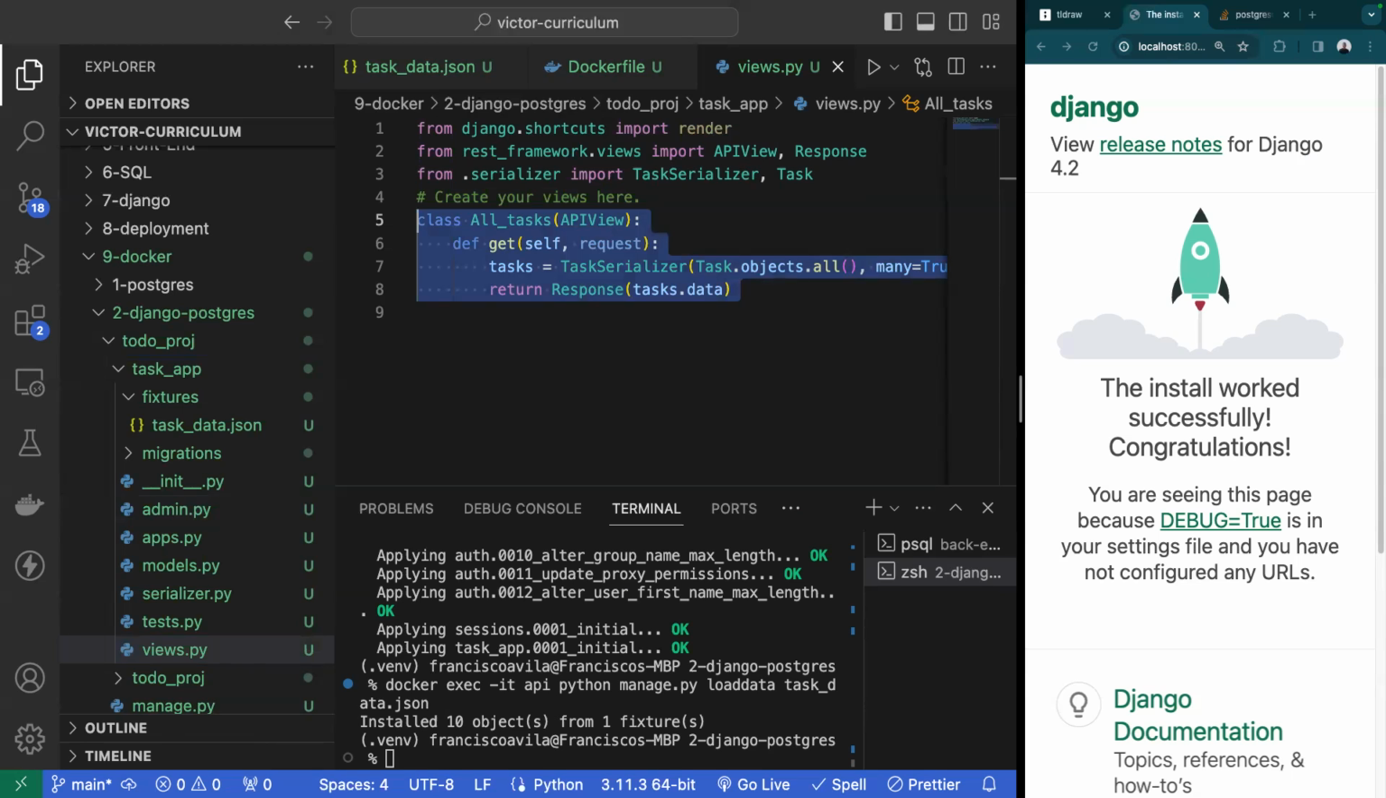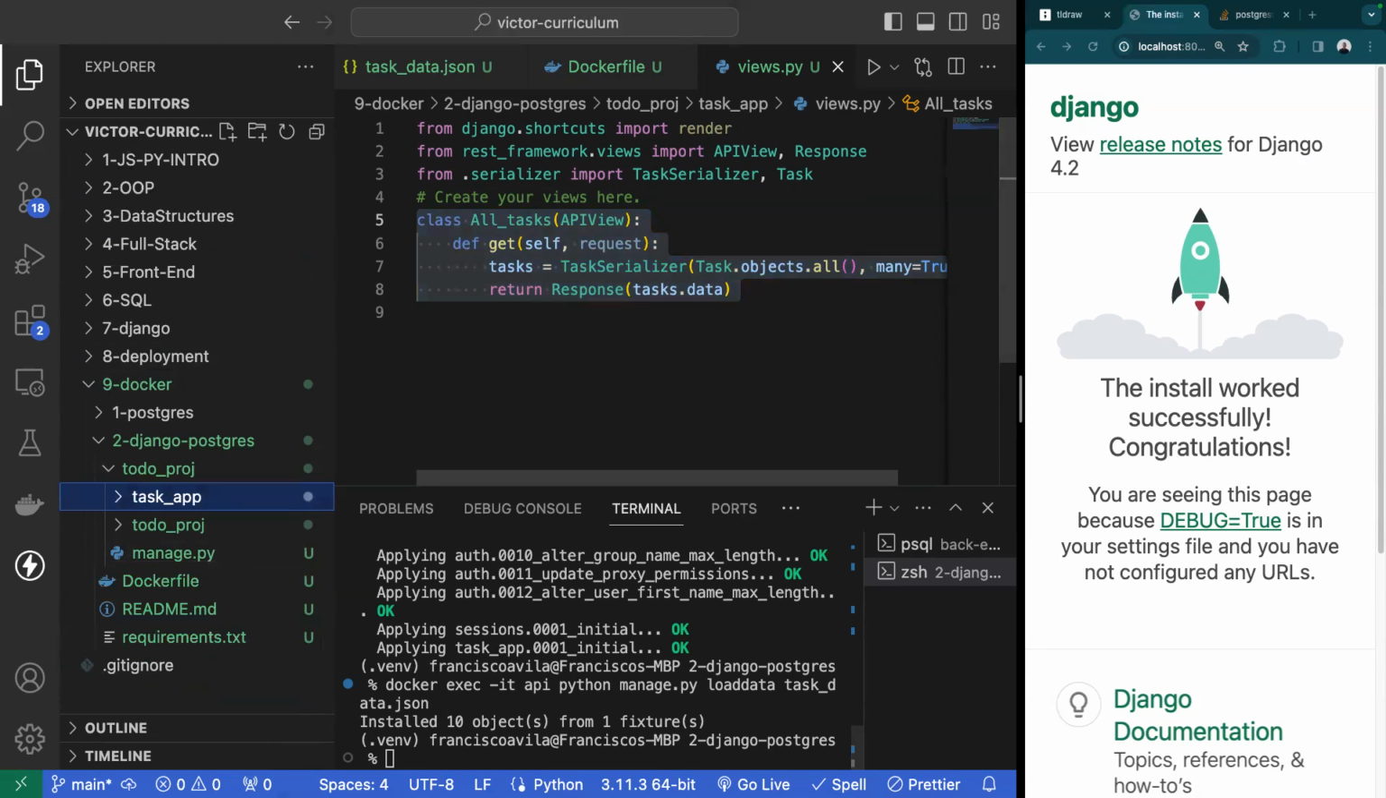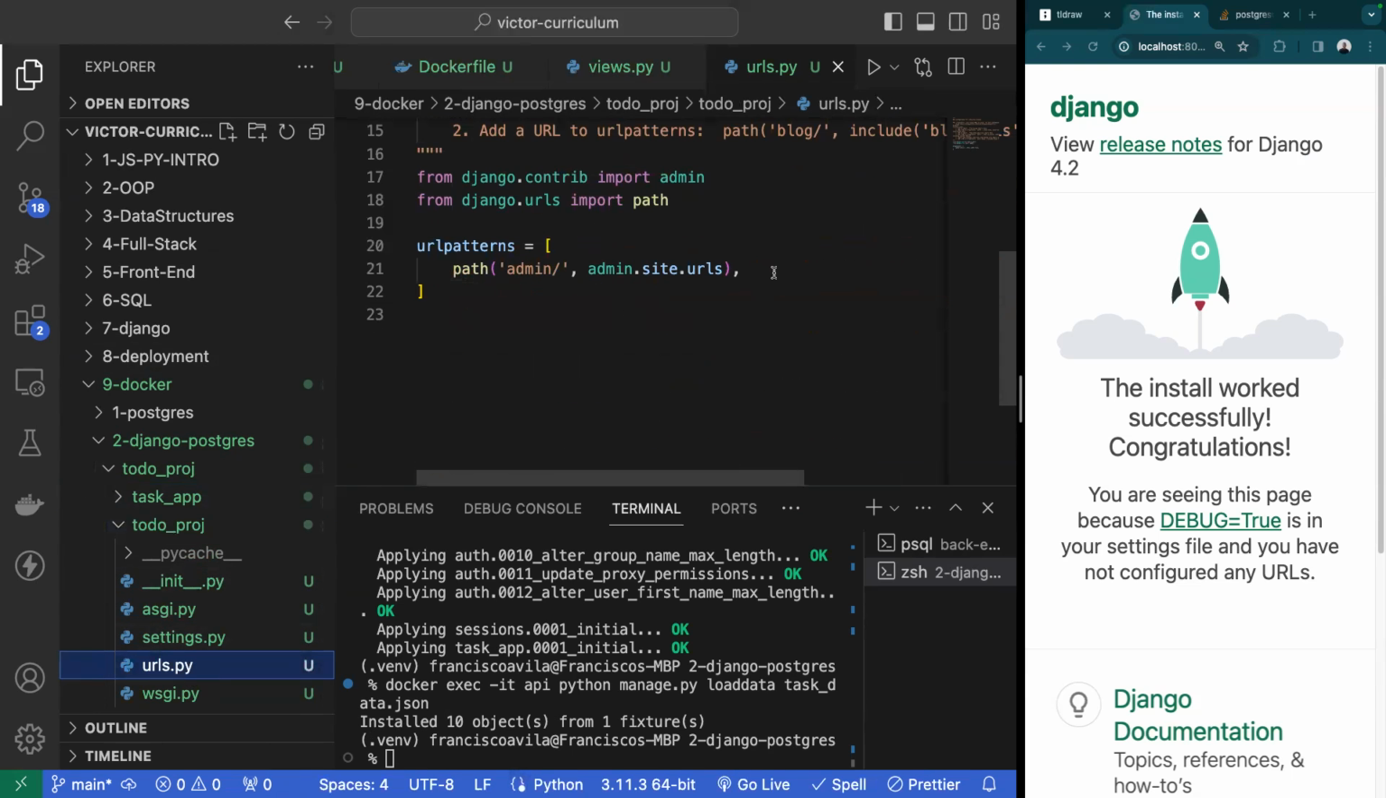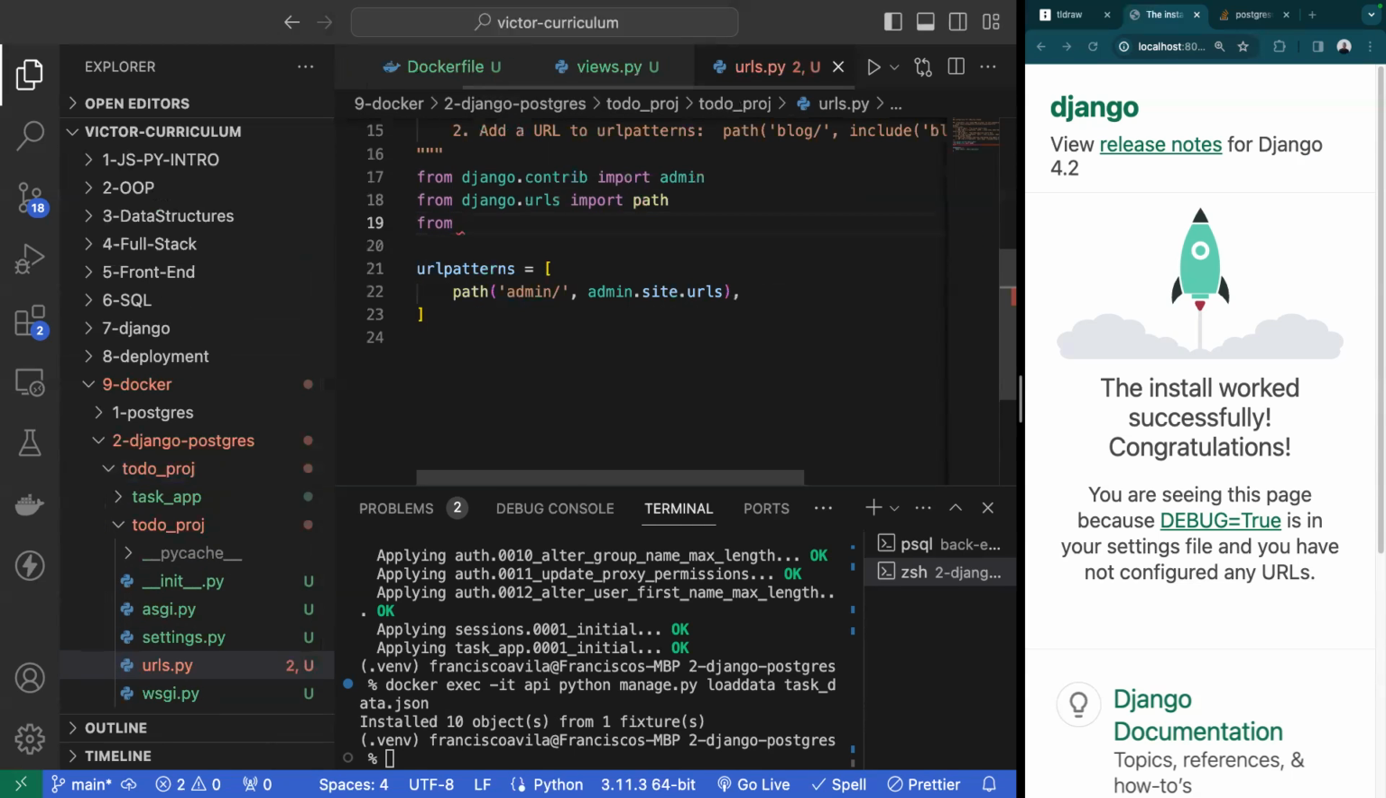Do you do the URL thing? Yeah, I just need to go to URLs, right? So I need to go to todo project. I need to go to URLs. And we could honestly do the simplest way of doing it, which is going to be to grab the task app and to just import all tasks directly.